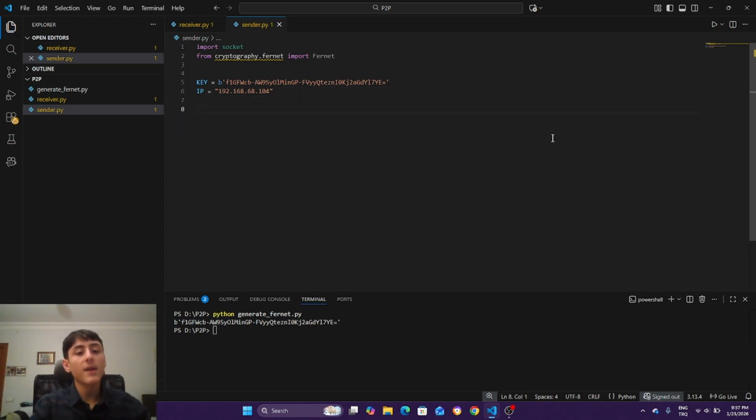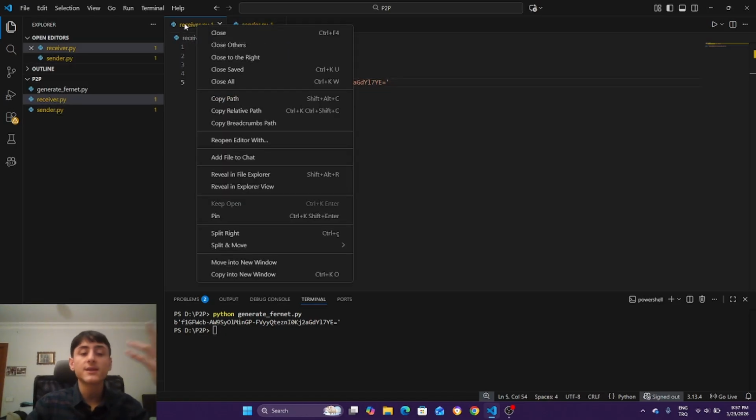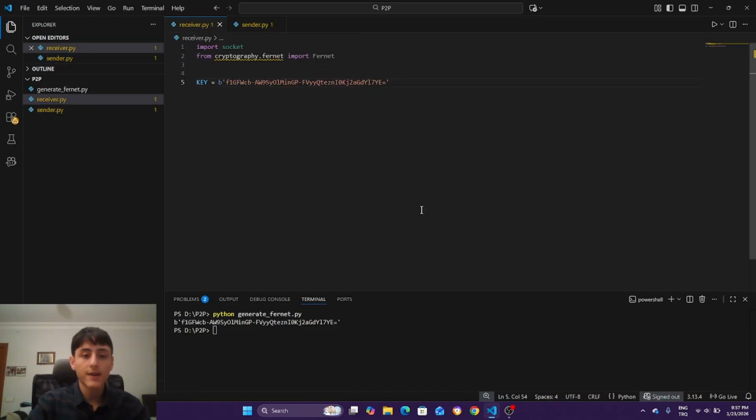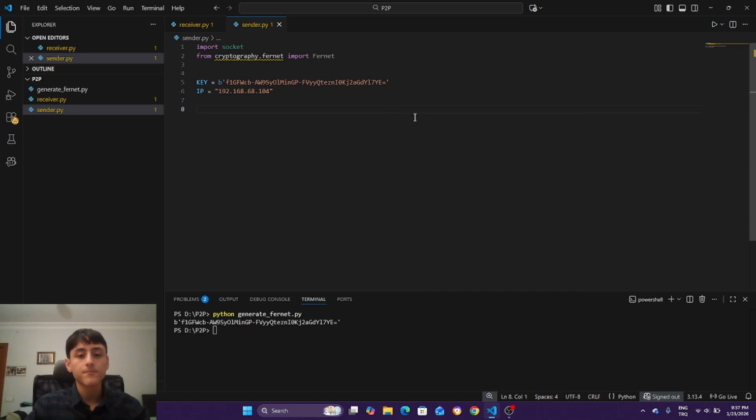Okay, so this is the IP address. I'm gonna write both files and run both files on the same computer. That is why I'm entering the IP address of my own computer. But basically, you need to enter the IP address of the receiver's computer, right? Yep. So we are gonna cover the receiver later. Let's continue with the sender.